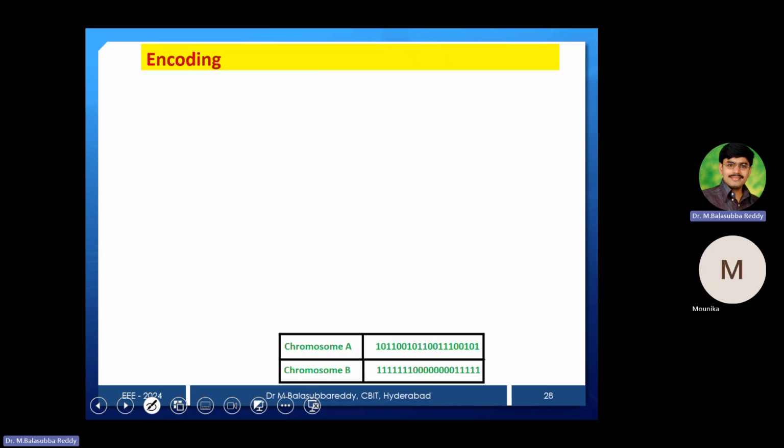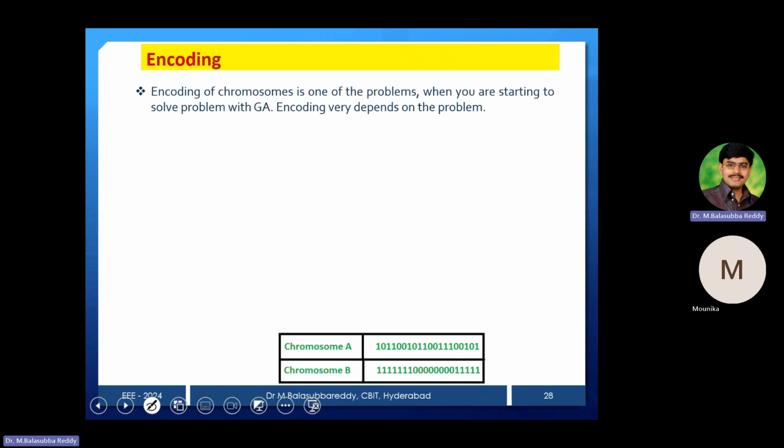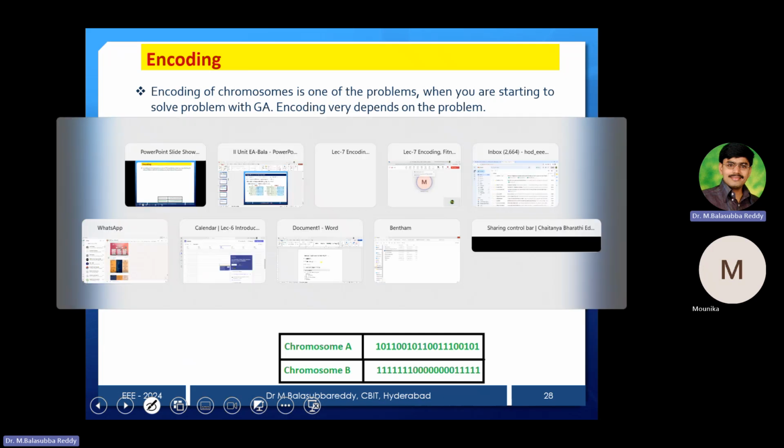Now we can see some encoding and the fitness value, all these things. So here, encoding of a chromosome is one of the problems when you are starting to solve a problem with a genetic algorithm. That is the first point.